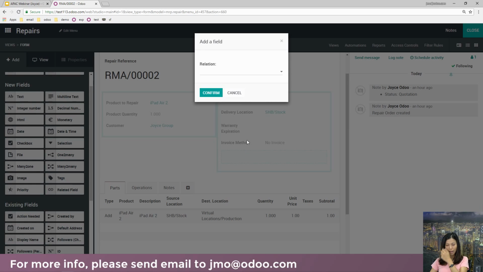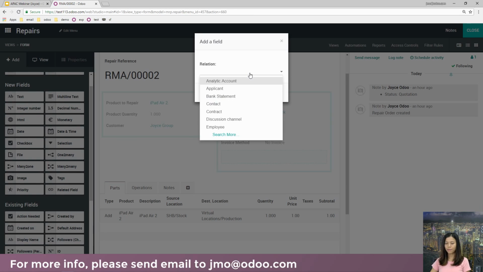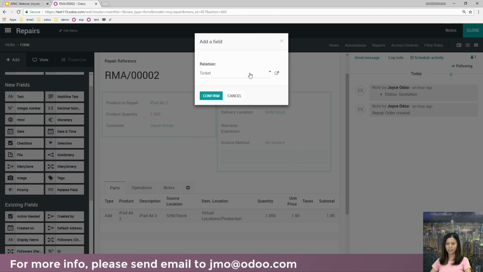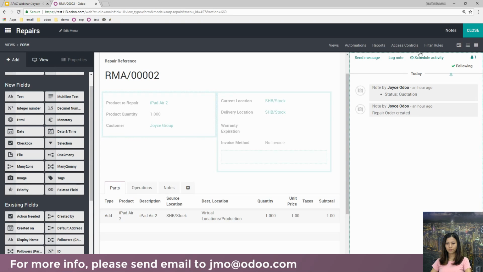After I put it, I have indicated the space where I want to put it. It prompts me to add a relation to it. And because I want to link it to help desk, I will type in help desk here. And I will link it to the ticket I've just created. So I click confirm. And I now close.